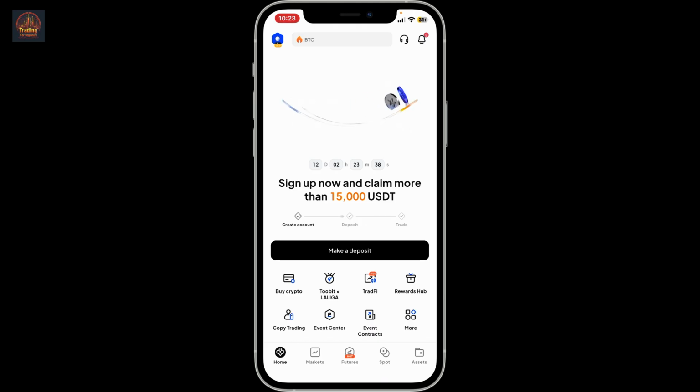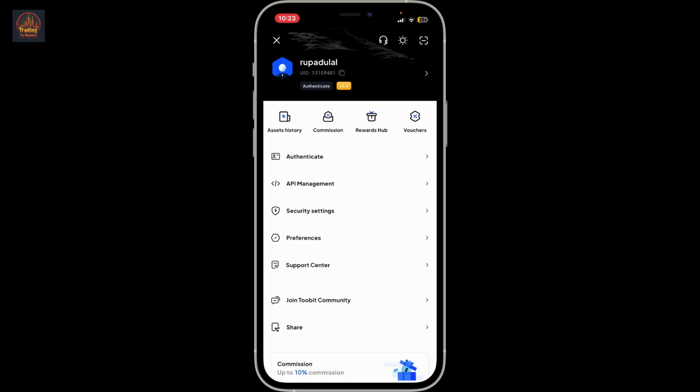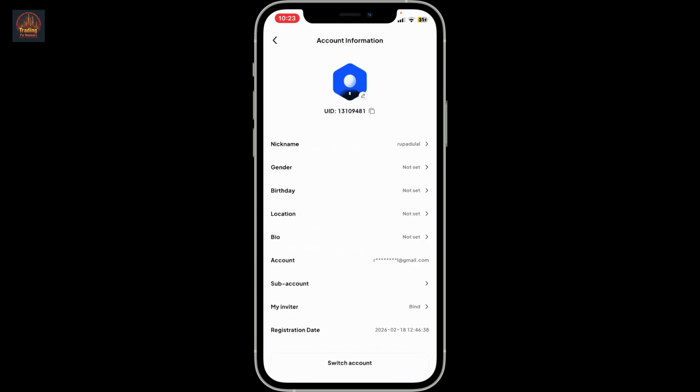From the home page, go to the top left corner and tap on your profile icon. Now, from the profile section, go ahead and tap on your arrow button right next to your name at the top right, and this will take you to account information page.